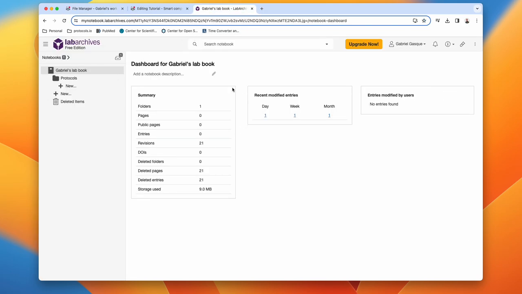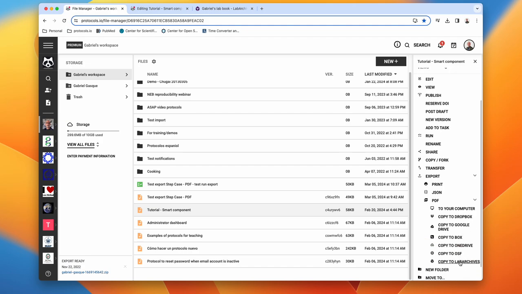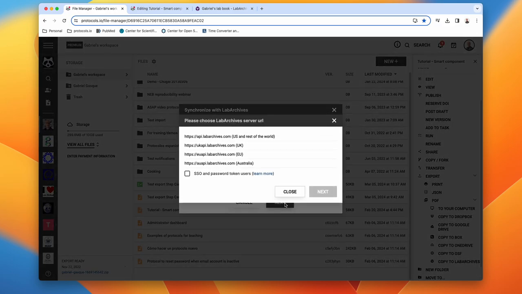This is my LabArchive account, and I have an empty folder named protocols. So I select the protocol that I want to export to LabArchive. I go to export, PDF, and copy to LabArchives. This is the protocol that I will be exporting.